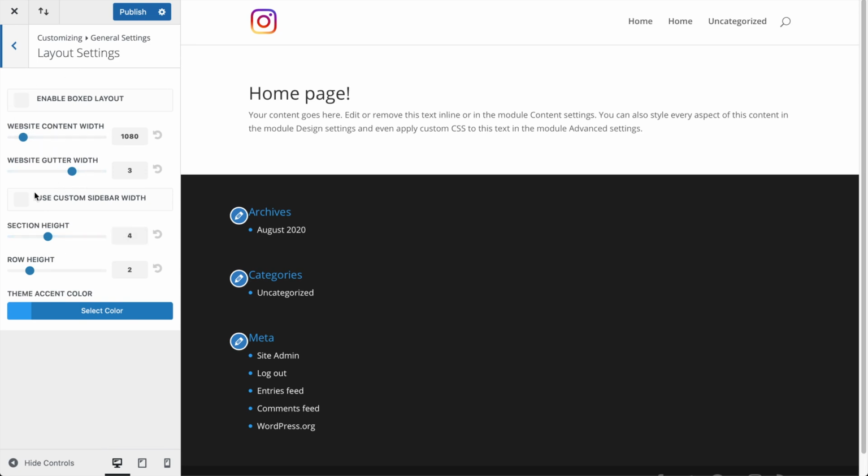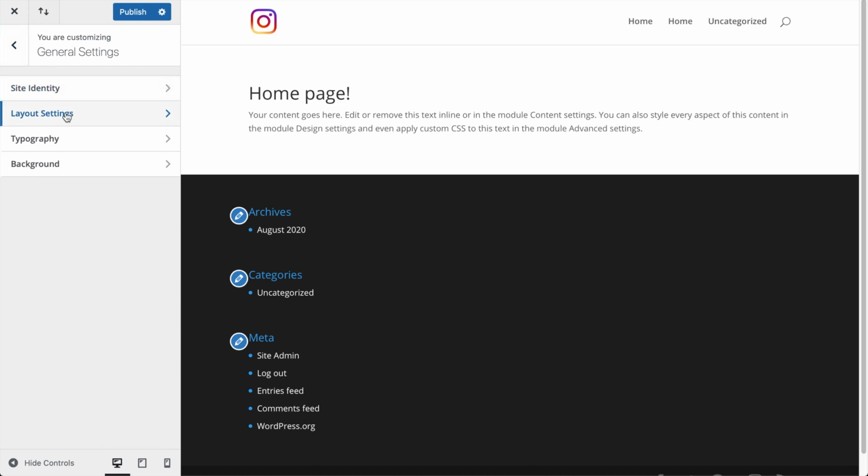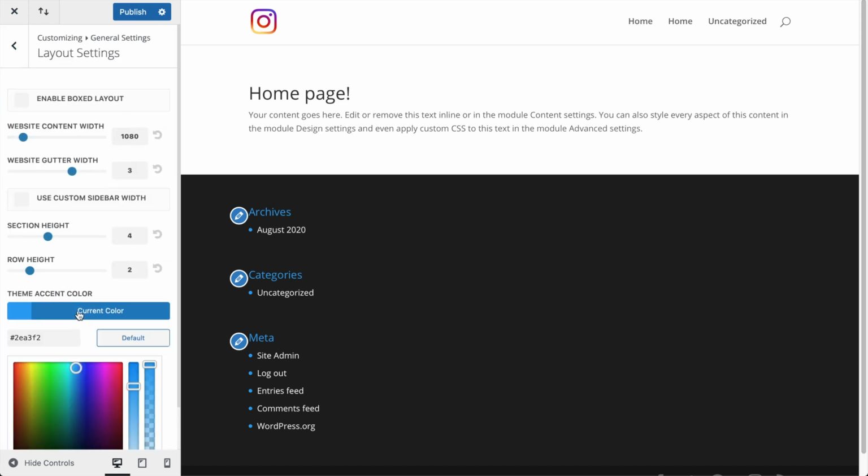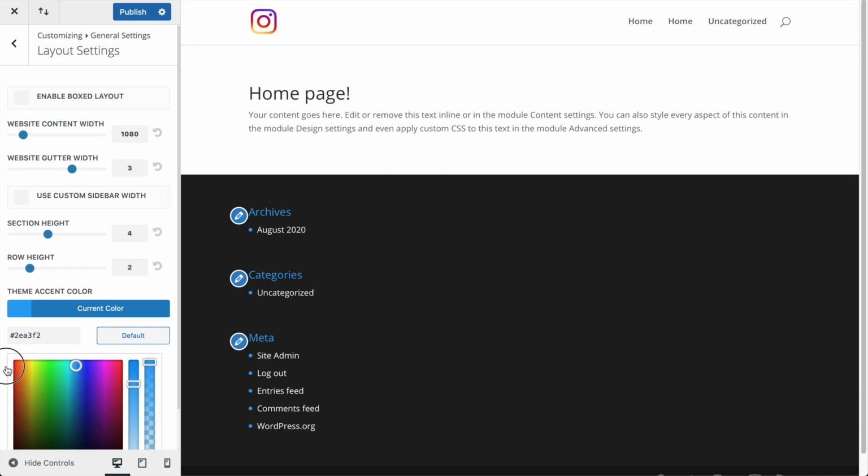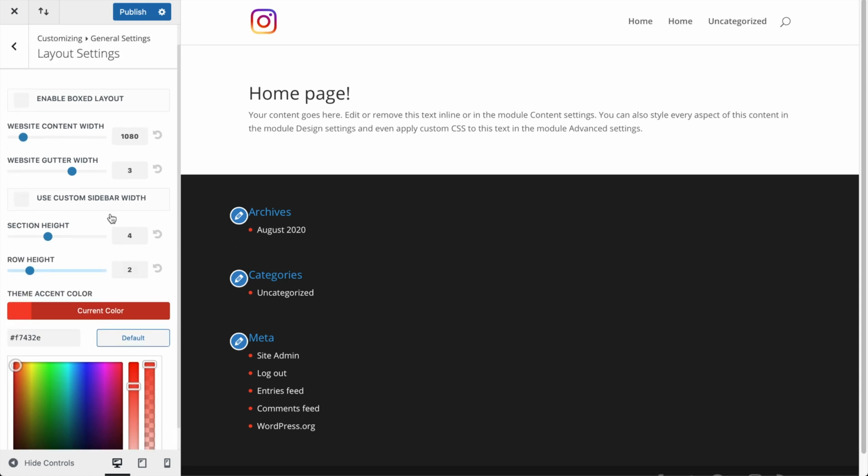That's more if you want to do anything fancy with your gutter layouts. I am actually going to change the theme accent color. Let's go with that sort of reddish color. I'll just really run with red for this brand. And yes, you should use exact hex codes, don't just freestyle it.